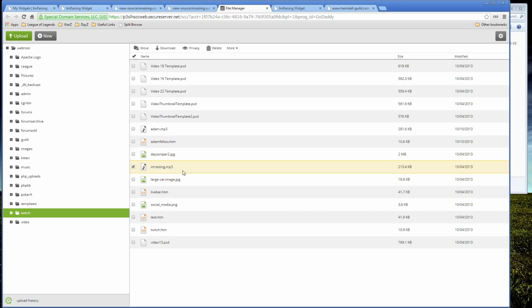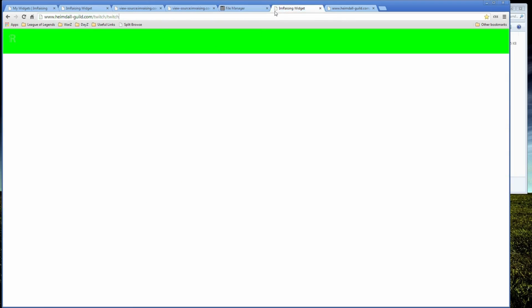You can see that right here, ImRaising.mp3. And I also uploaded a livebar.html file, which is right here, livebar.htm. So this livebar is my custom livebar that I edited the code on, which I'm about to show you. And ImRaising.mp3 is the MP3 file I'm using, which I will also show you. These two files need to be uploaded and hosted on the internet somewhere so you can use them for this bar.